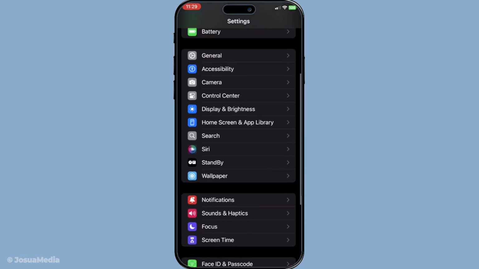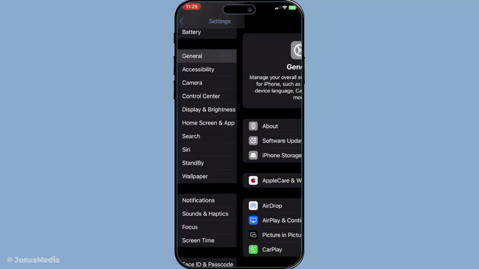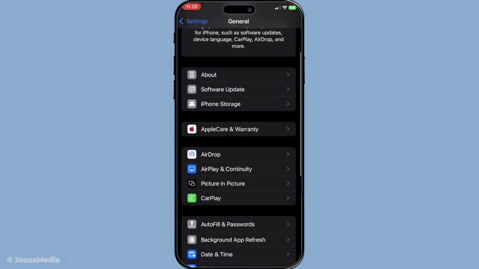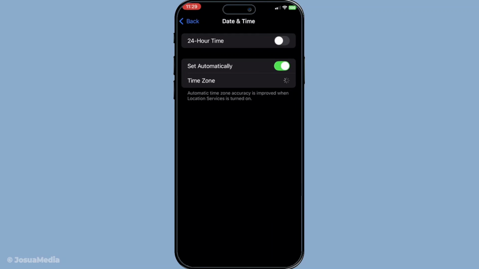And there you have it. iMessage should now be activated and ready for you to start sending and receiving messages. A quick tip. If you have multiple devices like an iPad or a Mac, and you're using the same Apple ID, you might want to check iMessage settings on those as well to ensure everything syncs seamlessly.